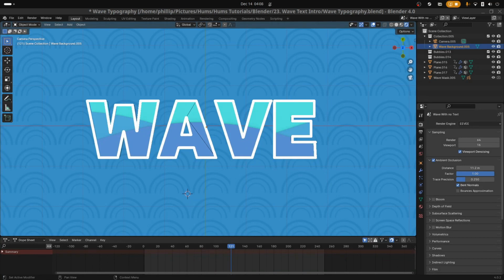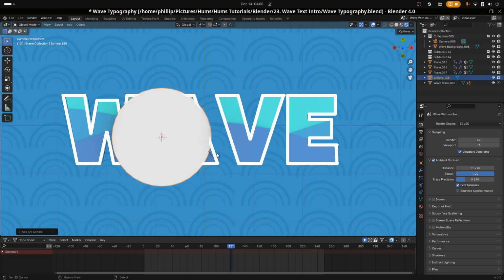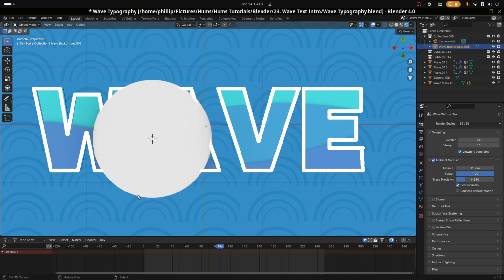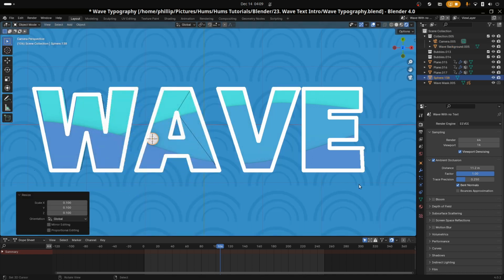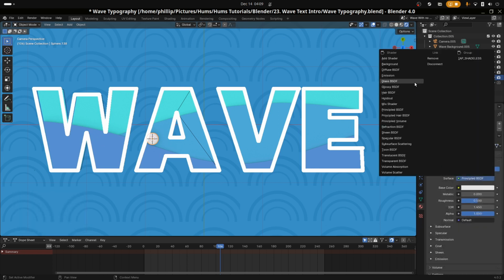Alright, let's go ahead and add our bubbles. So to do that, it's simply just a UV sphere. So just going to create a UV sphere with Shift A, mesh, UV sphere. Cool. I'm going to add a bit more topology to this because I want it smooth. I don't want it too pixelated. I'm also going to give it a simple white diffuse. So let's give it a diffuse of white.